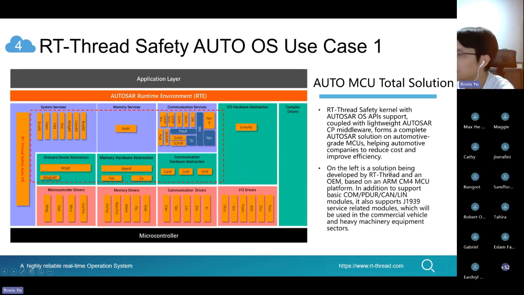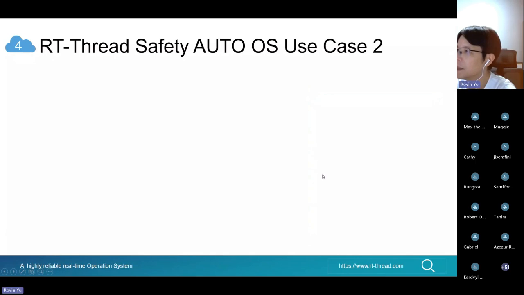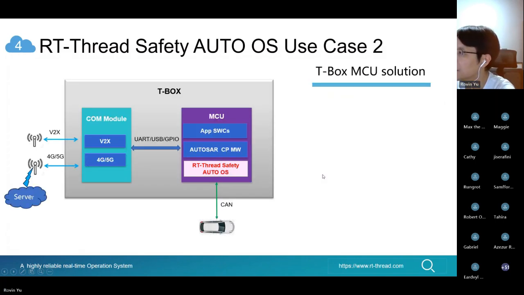On the left is a solution being developed by RT-Thread and one OEM based on the Cortex M4 MCU platform. In addition to supporting basic COM, PDR, CAN, NIN modules, it can also support J1939 service-related modules, which can be used in commercial vehicles and heavy machinery equipment sectors. This is use case 1. Then I will show another use case.